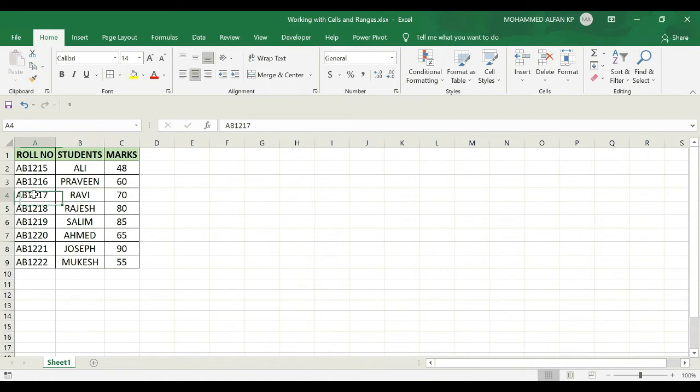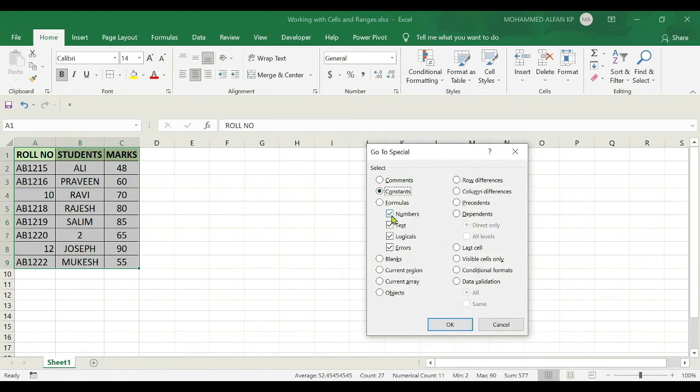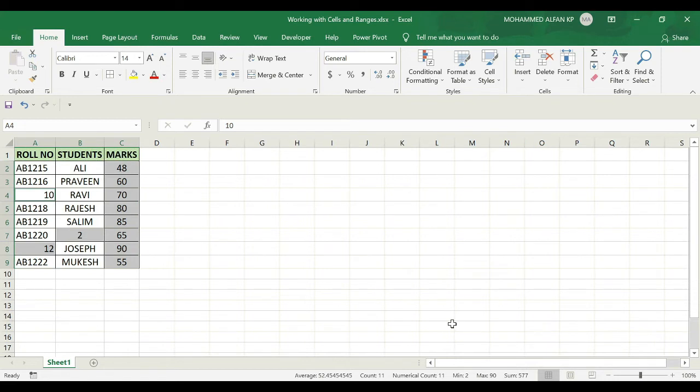In case I am typing 10 here and here is 12 and here is 2. So I'm going to select this and go to Home, click on Find and Select option, go to Special and Constants, and I just want to identify the numbers. See, only the numbers have been highlighted, right? Straight away you can fill them with a few colors. For example, I just want to highlight all those numbers with yellow color. So just click on it. See, the numbers have been highlighted with yellow color, right? I'm just pressing Ctrl Z.